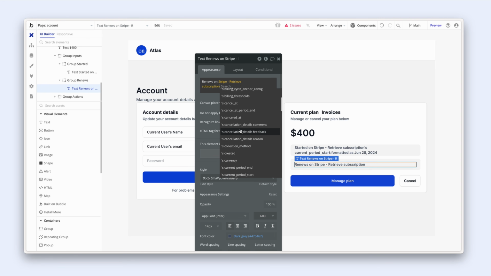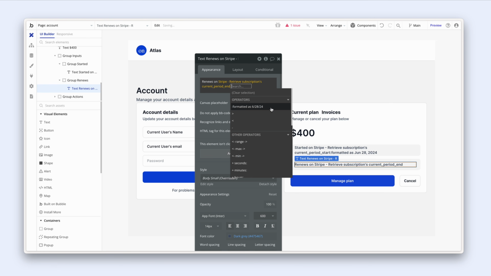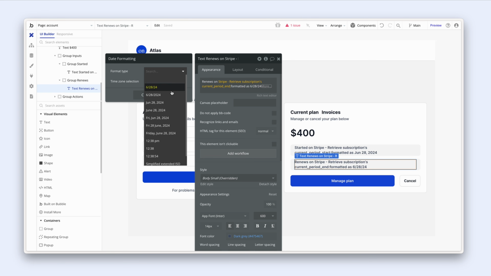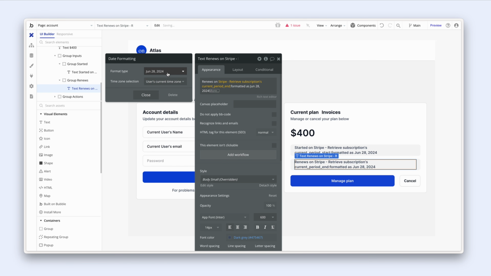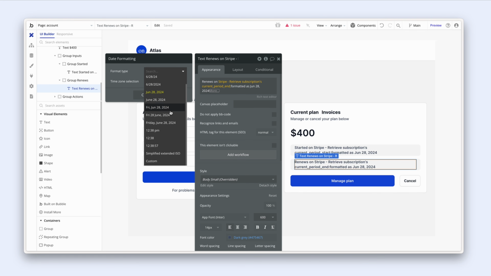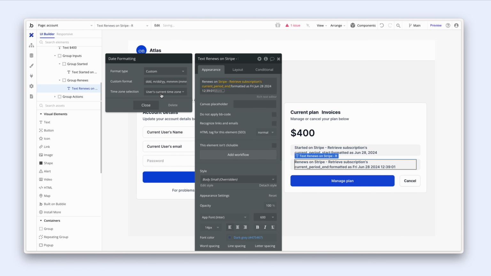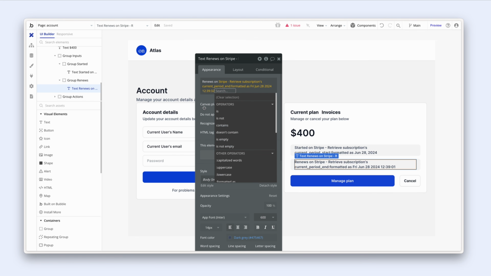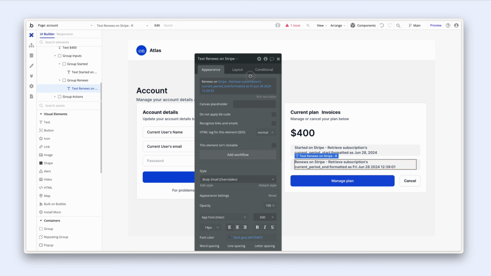And then look for the current period end, because the end and the start of the next period is basically the same date. And why don't we do this actually? I want the time in here as well. So I'm going to go to custom. Okay, so that deals with that.